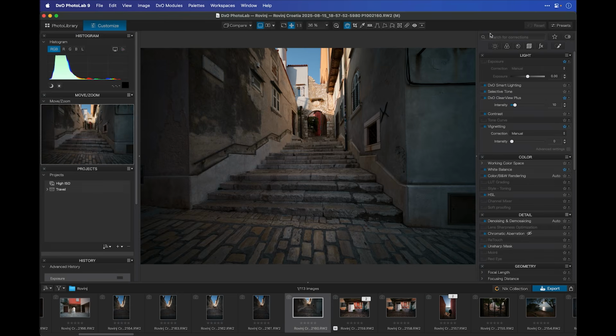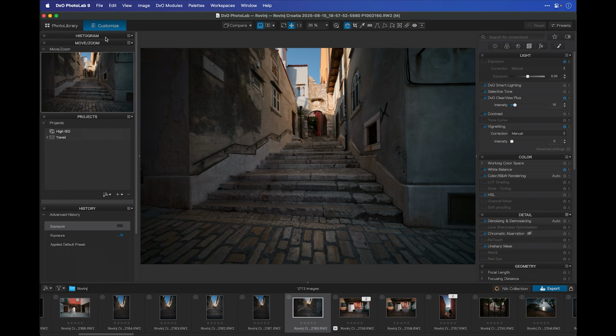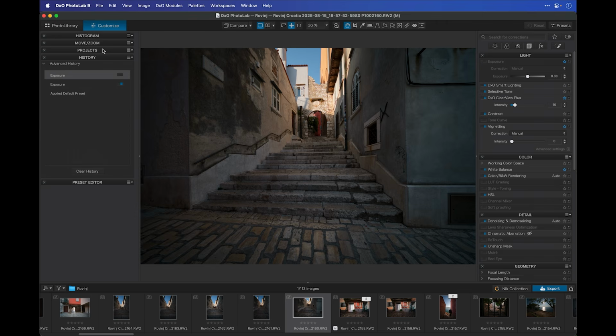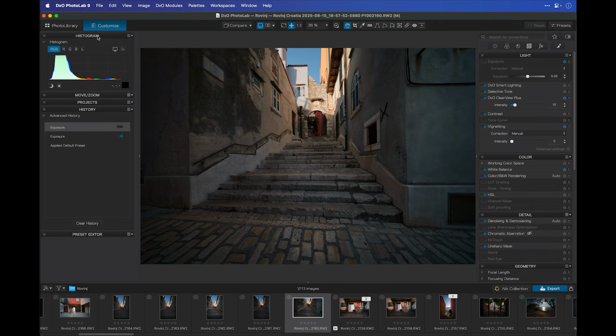But what if you want to completely rearrange the layout, building your own perfect photo editing app? You can do that. Everything in here is customizable. I can take any palette, let's say the histogram palette, and collapse it by clicking on the header. So let's say that I never use Move and Zoom. I'll go ahead and collapse that, and I don't really use the projects here, but I do like the history and I do like the histogram, so I can open and close as so.